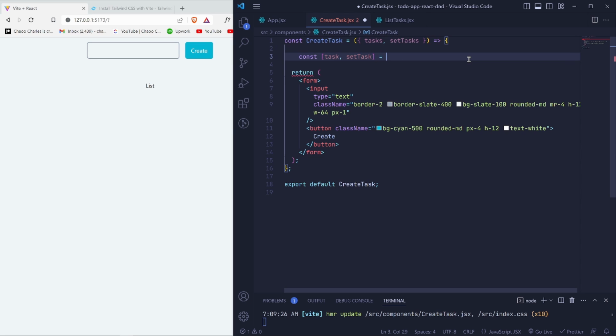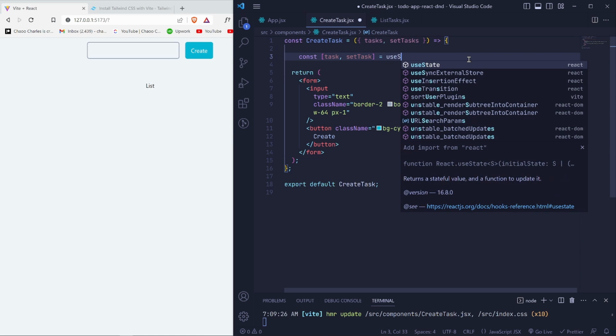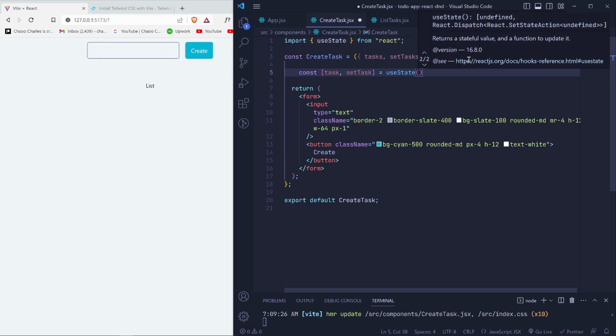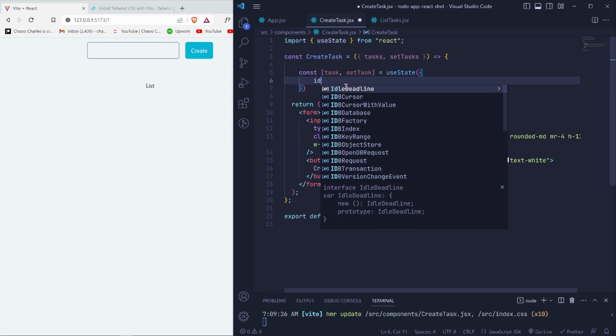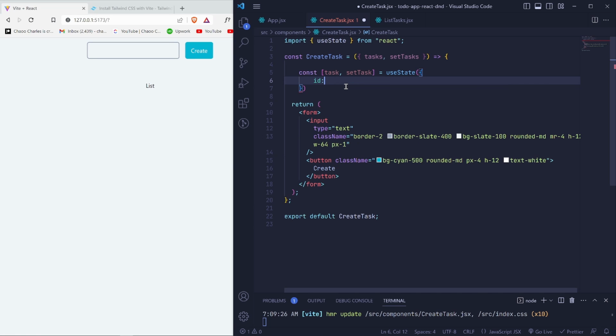These will be equal to useState, and we will invoke that. Initially, these will be an object. We can include an ID for a single task. This is important because we will need an ID when moving the task between different sections while dragging and dropping them. So let's have an ID.